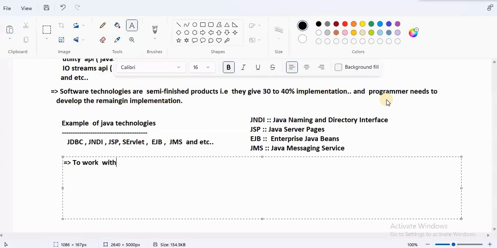To work with JDBC, we need to arrange JDBC driver software. After all, JDBC driver softwares are implementation softwares or not? Are you going to work with the technology straight away? No. We are going to work with technology-based implementation softwares.